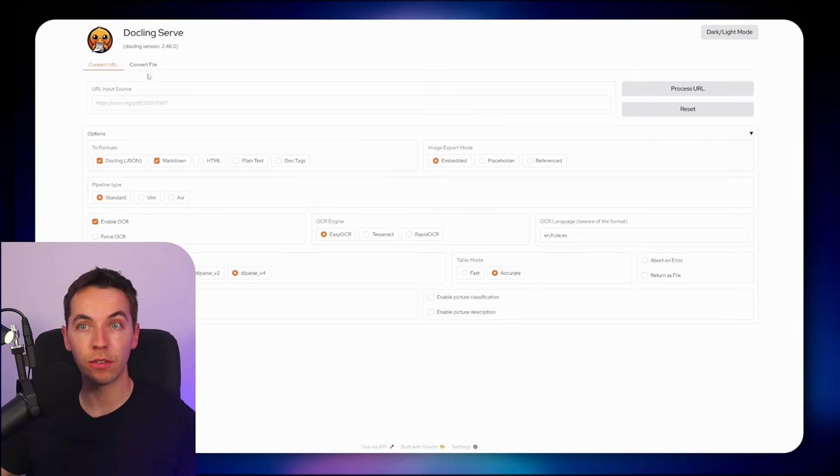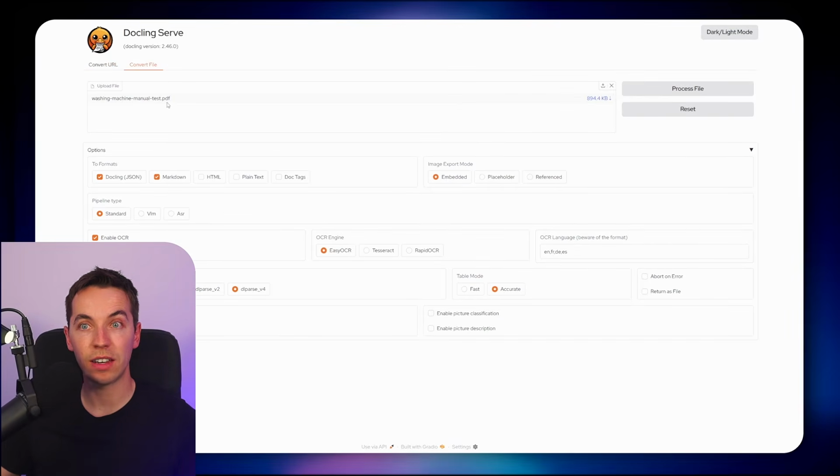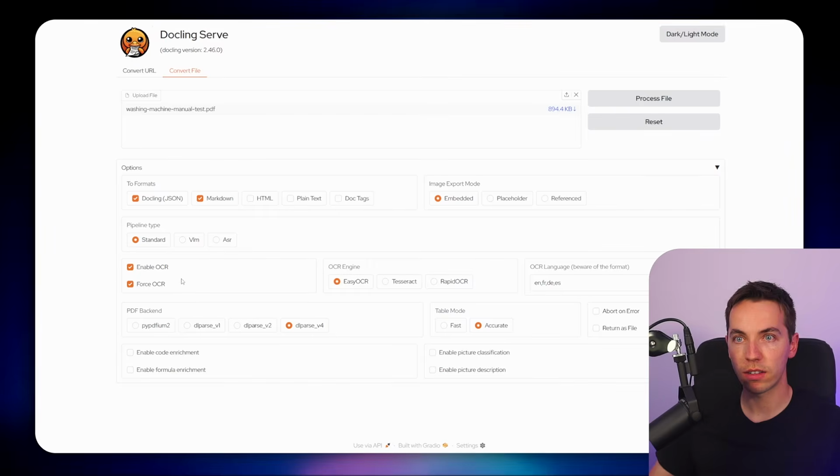Now we can test out converting a file. So I've pressed upload file and I've selected the file that I uploaded previously to LlamaParse. I'm going to select a few options here quickly. I'm going to enable and force OCR. I'm going to select this Tesseract OCR engine, OCR language of English. I'm not going to export images, so it will only show up as placeholders within the Markdown.